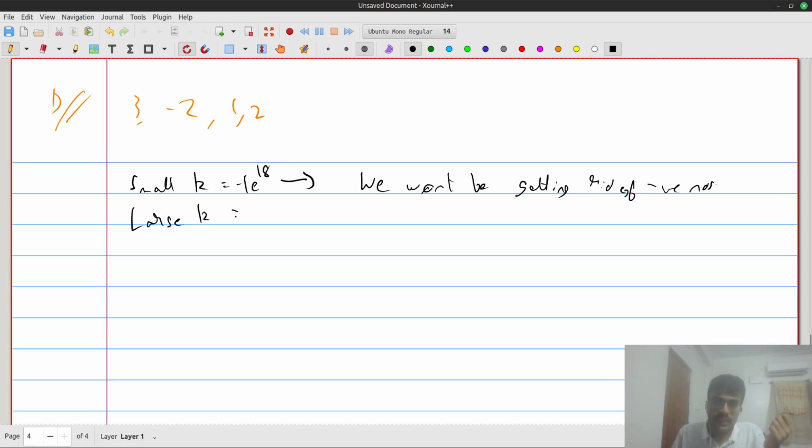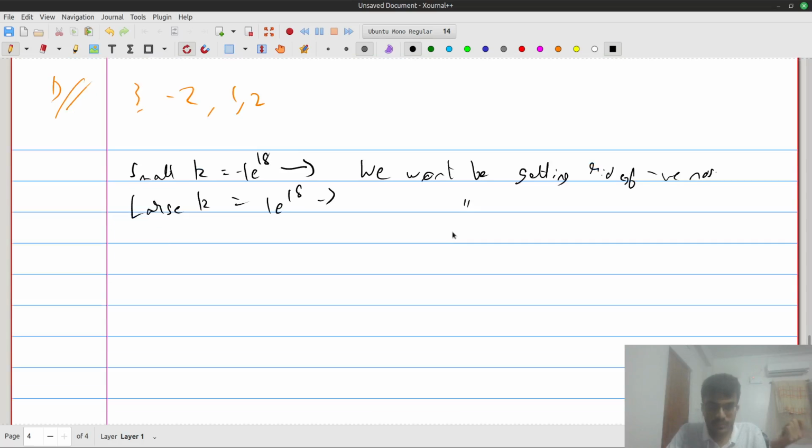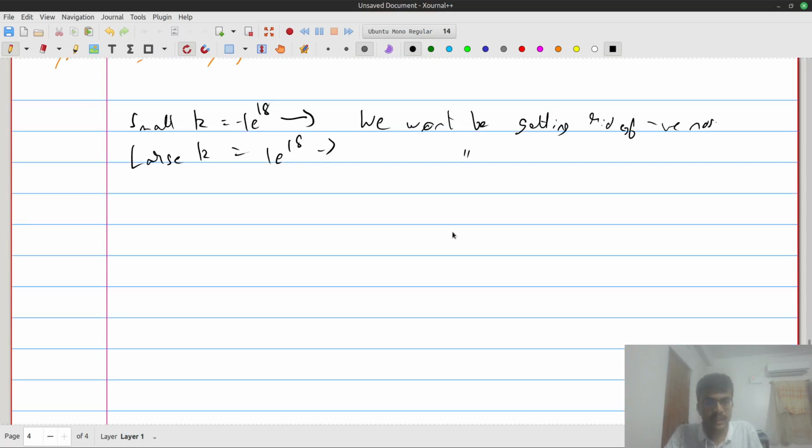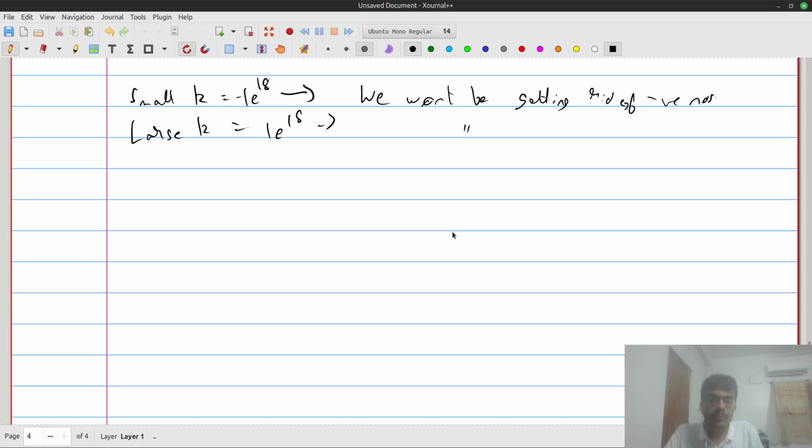If you choose a very large k, let's say 1e18, again it's the same issue. We won't be getting rid of anything. So if it's a very large k, we won't hit k in the first place. If k is enormous, we will never have a sum of k, so it's not possible that it is decreasing after that. I hope I'm making sense. So let's move on.